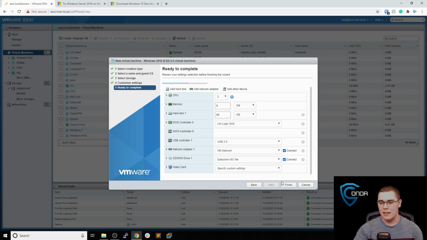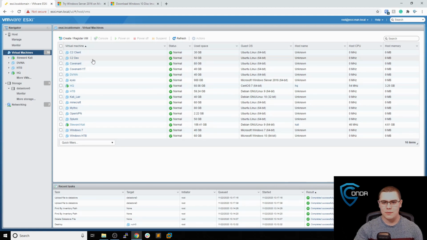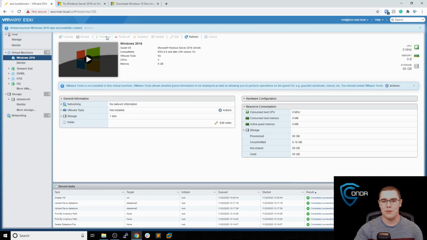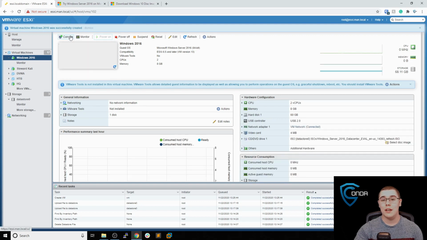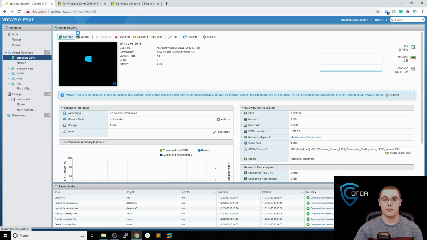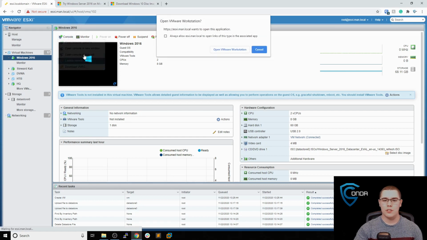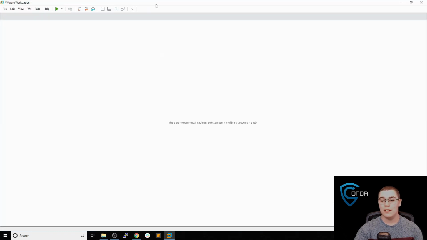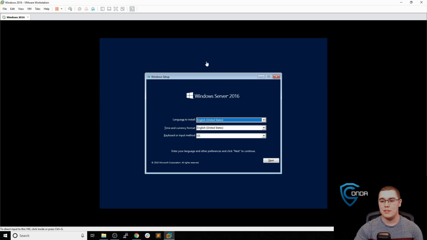So now we should just be able to hit next through here and finish that up. We should see our Windows 2016 pop up here, and we can power that on. So now we're going to actually have to go through the install process and install this Windows 2016 server. So I'm going to launch a remote console here. That's going to open up my VMware Workstation. Now we're just going to be remoted into the virtual machine. So hopefully in a few seconds this will pop up.